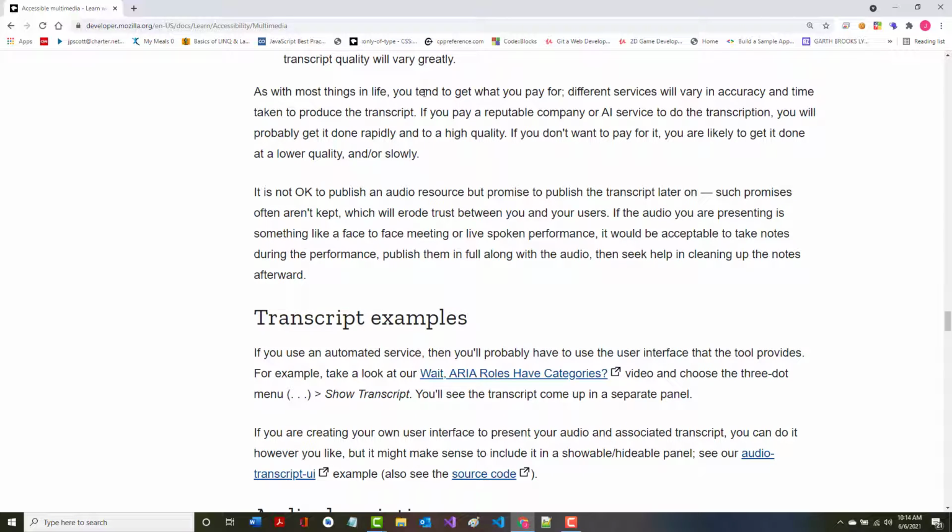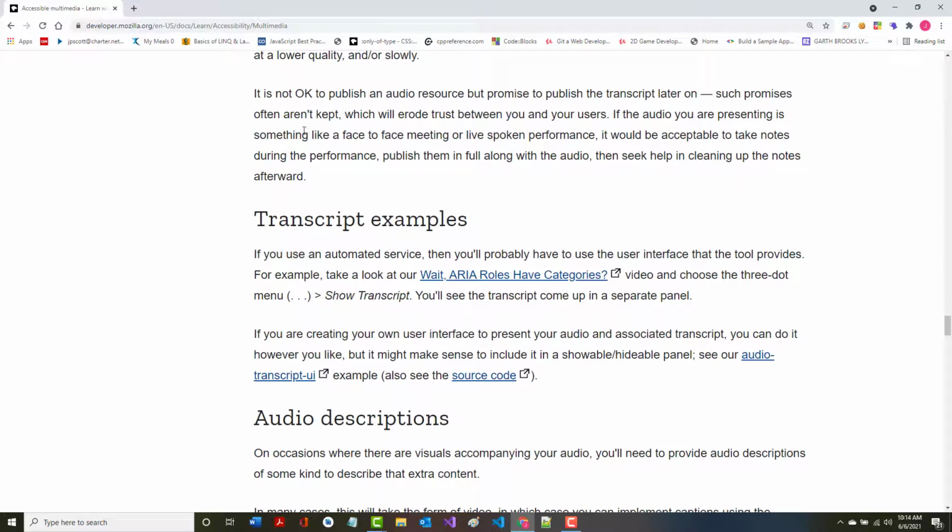As with most things in life, you tend to get what you pay for. Different services vary in accuracy and time and cost. It is not okay to publish an audio resource, but promise to publish the transcript later on. As it says, these promises are oftentimes not kept. All right? If you say you're going to do it, you should do it from the start.